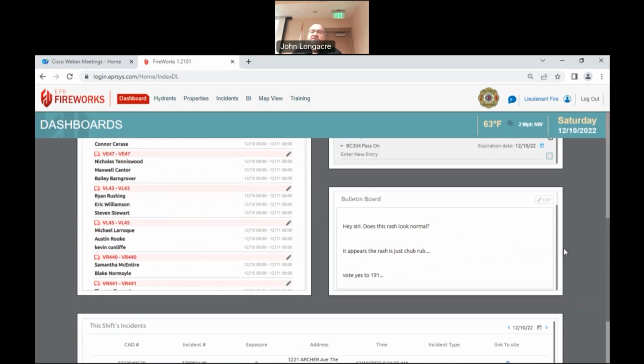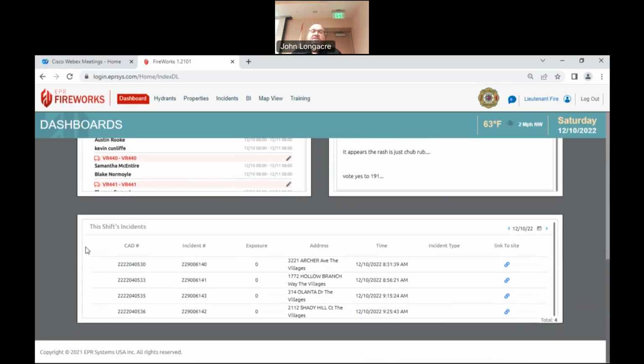The other section down in here is where your calls are dropping in from your CAD. As calls drop in from the CAD in your dashboard, we also give you a hyperlink. If you click on the hyperlink, it will open up that NIFRS incident, so you can go directly to that call from the dashboard to start documenting your NIFRS incident on that response. So just a few features we have in the system.